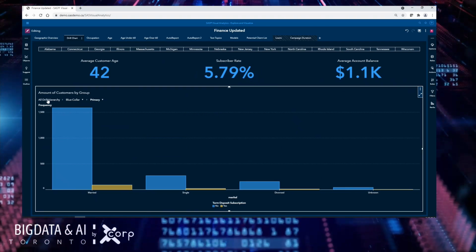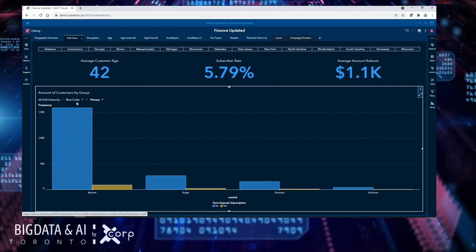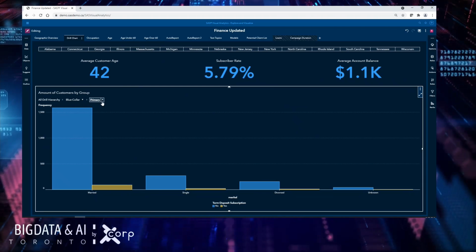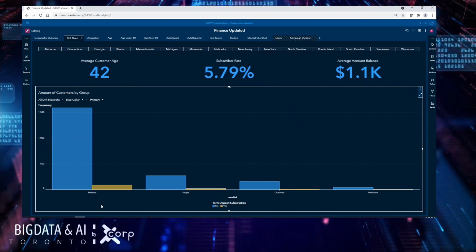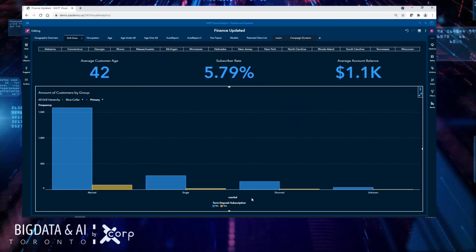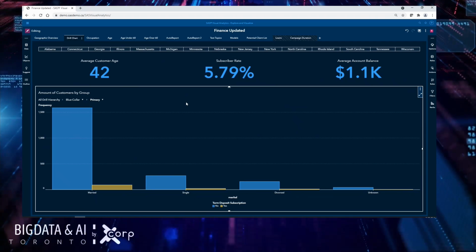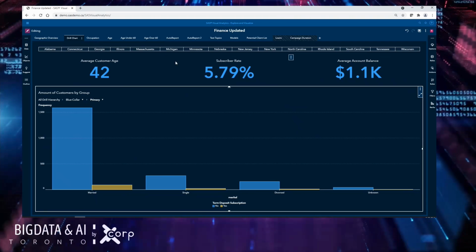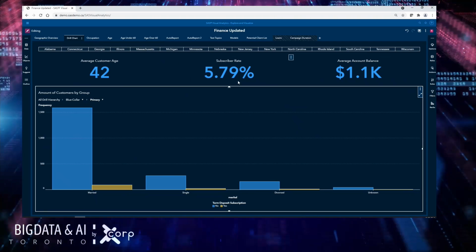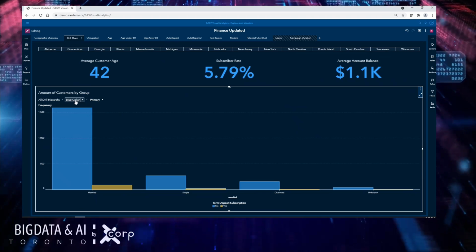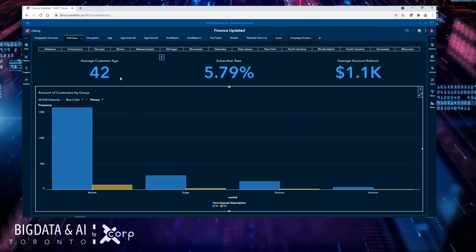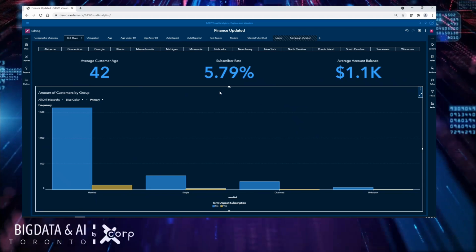And so you see our drill hierarchy, we've gone from blue collar workers, we go to primary, who has just primary education. And then we see what their marital status is. So we see married, single, divorced, unknown. And so you can keep drilling down as much as you want to in our hierarchies. You can also filter by state, and so through our blue collar and those who have had a primary education, we can see that their average age is 42 and their average subscription rate is 5.8%.